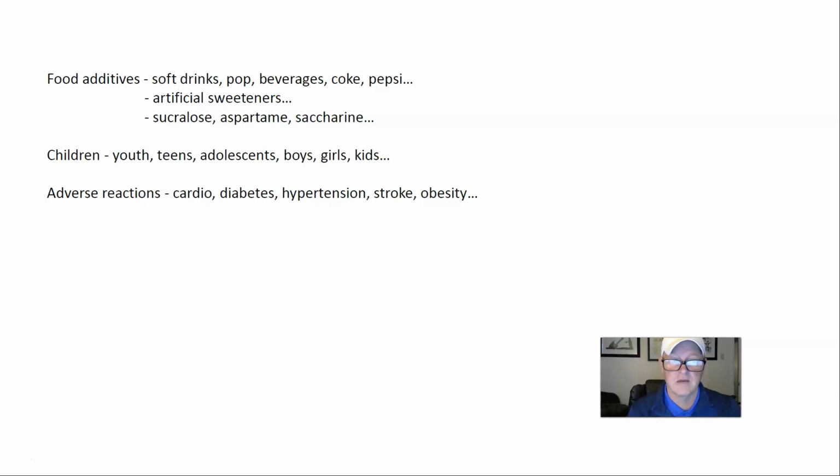I also noted the assignment that I want to pick up population, children, but children can also, synonyms are teens or adolescents, boys, girls, kids, youth as well. And it says you want to look for adverse reactions. Well, I looked up some of these are some of the adverse reactions: hypertension, stroke, obesity.